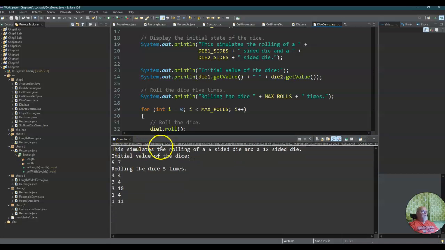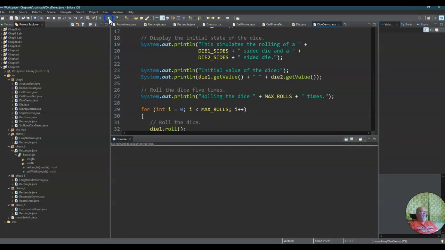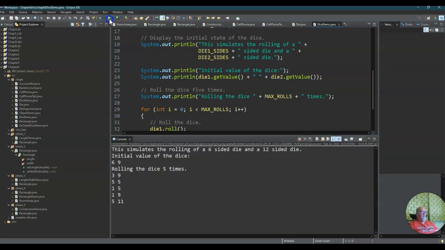And look at that. This simulates the rolling of the 6-sided die and a 12-sided die. The initial value of the dice is 5 and 7. Then the rolling of the dice 5 times. So we've got 4 and 4, 3 and 4, 3 and 10, 1 and 4, and 1 and 11. If I roll it again, we keep getting all kinds of different numbers. So, pretty cool.